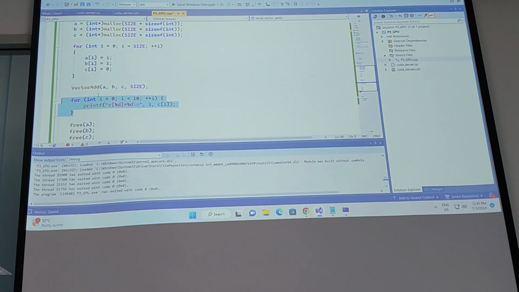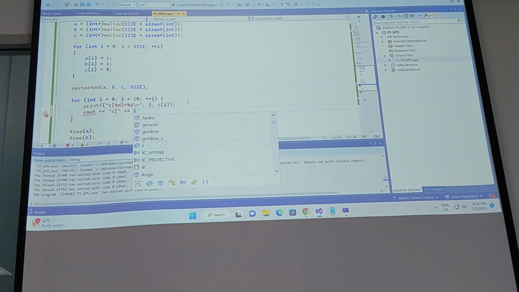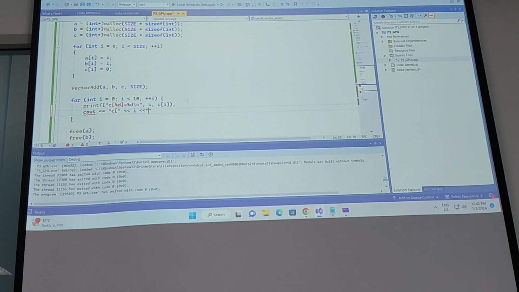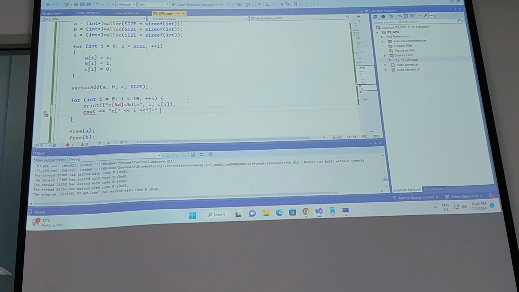Okay, because I'm not going to use C printf, I'm going to use C out. Let's change this. Change it to C++, cout. And this is going to be C, and this is going to be I, this equal CI, and then 9, as what you see at the top here.